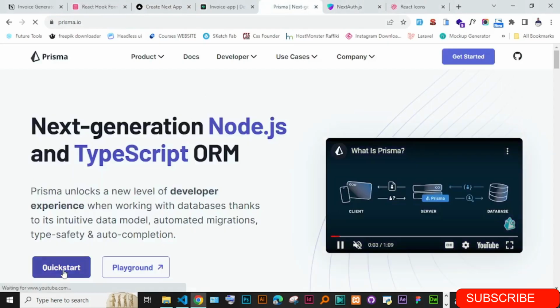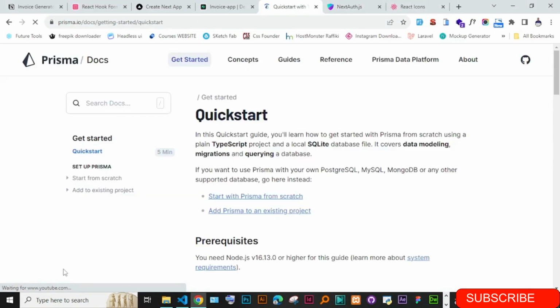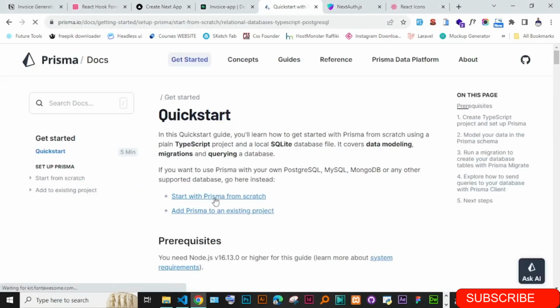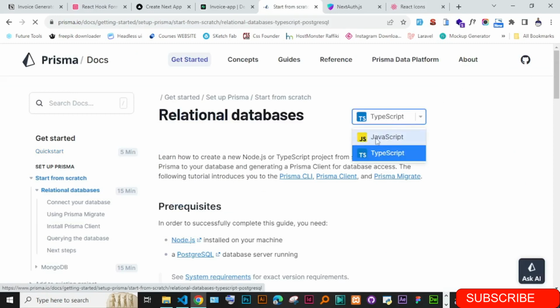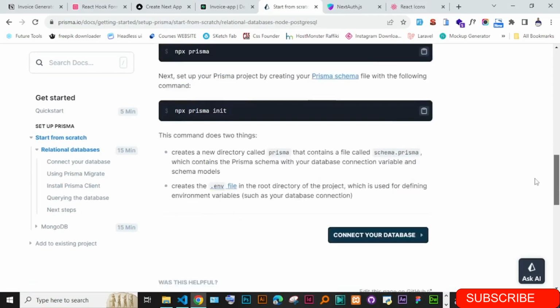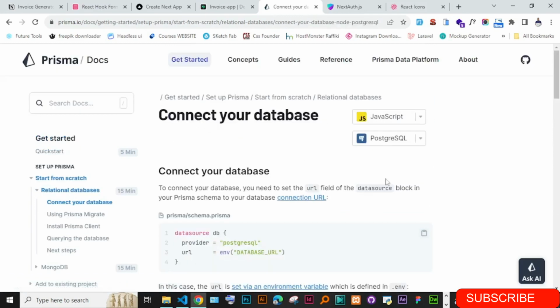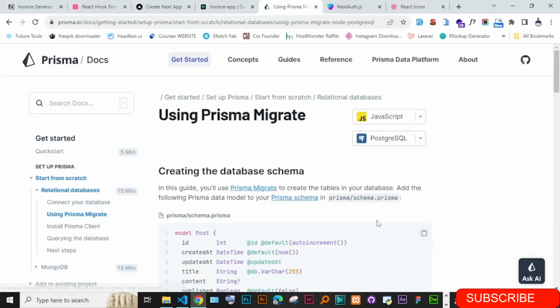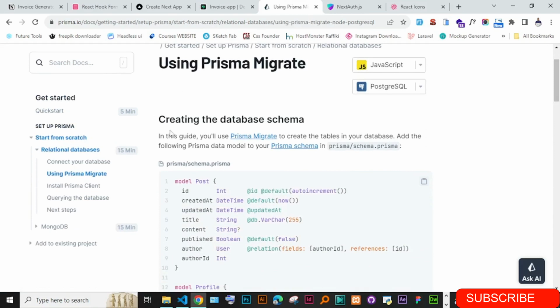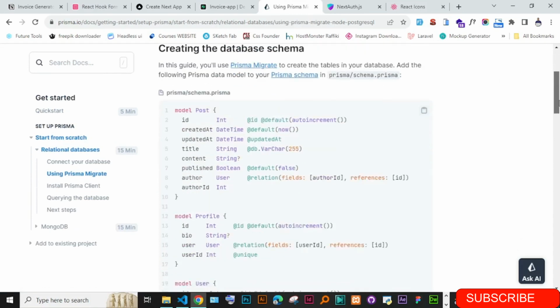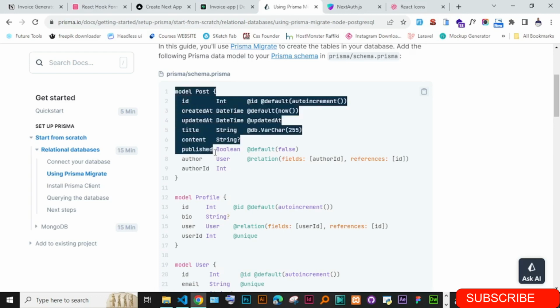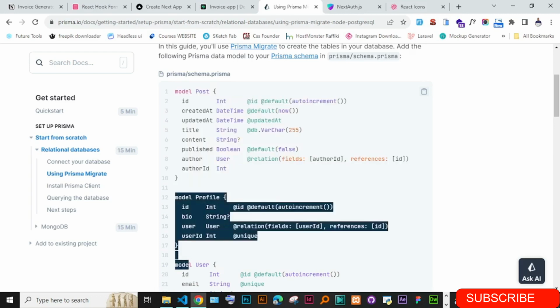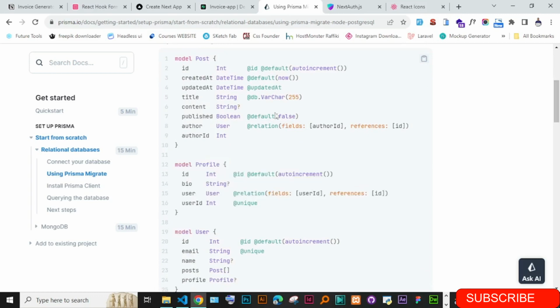When you go to Prisma, click on quick start and click here, start with Prisma from scratch. You can change this to JavaScript, and you can scroll down, click here, connect your database, using Prisma Migrate. Okay, so they have here a sample schema. The schema has a post, a profile, and then a user. So this is just like a blog. As you can see, it is a post where you can have created at.